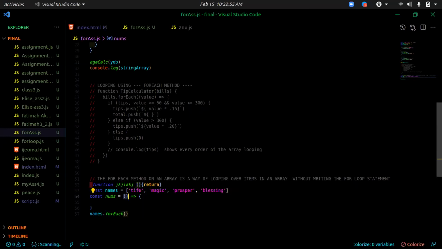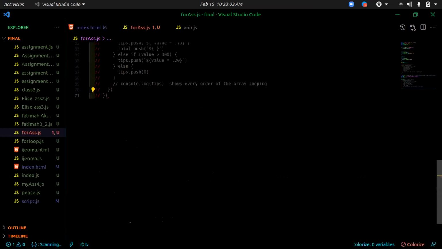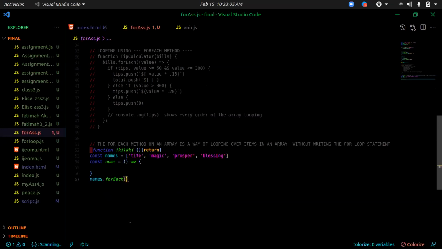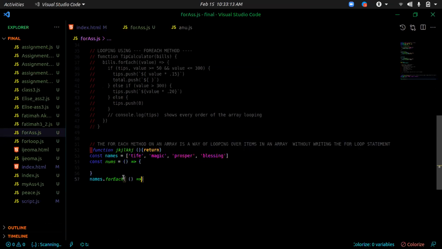So you copy this one that we have here, this whole parenthesis with the arrow thing, Control C, then you put it here. Right? Then you put in the curly braces, and that's all. So that's how you write a callback function, a nameless callback function, to be precise.